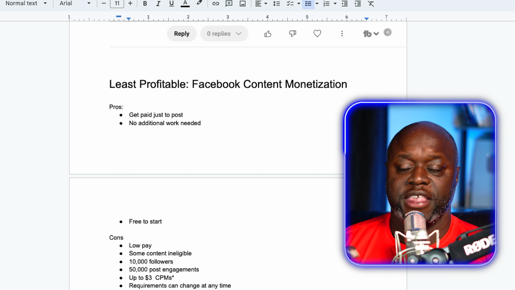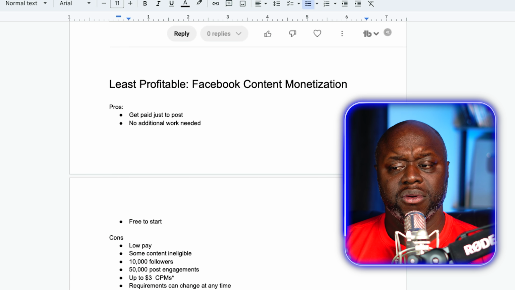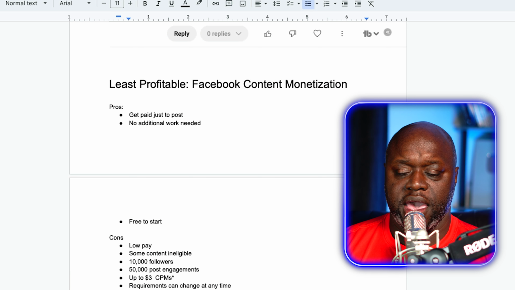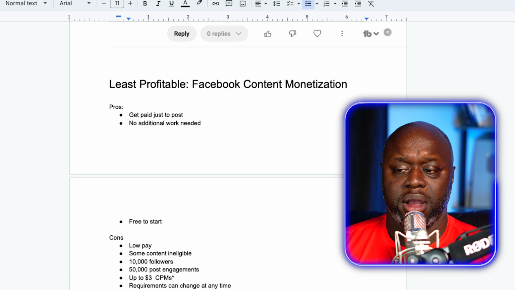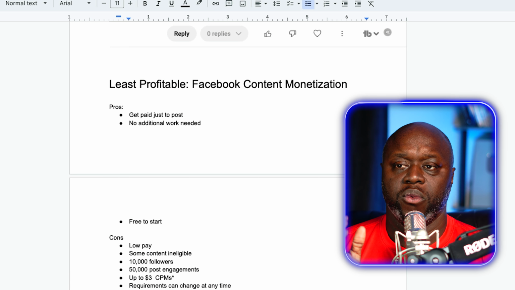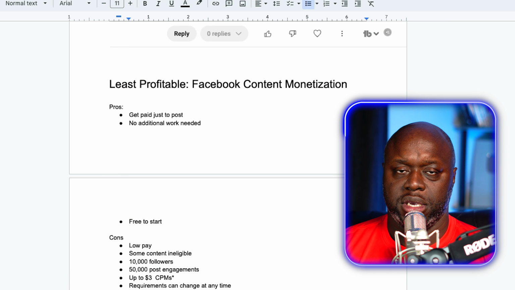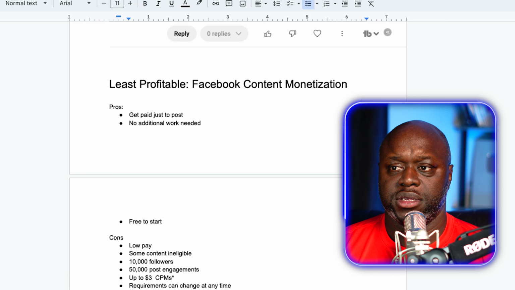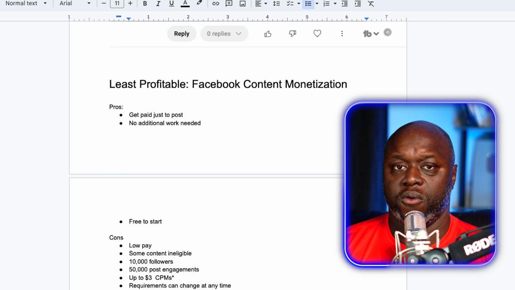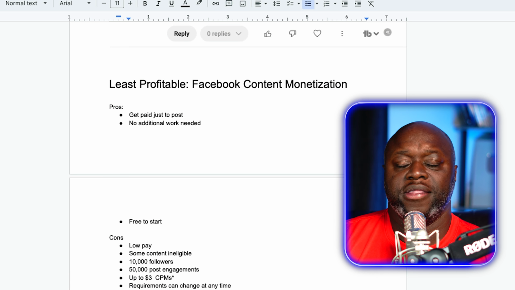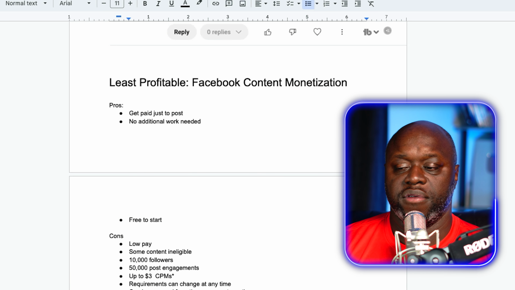You also need 50,000 post engagements, which can feel like a lot. And as I have on there, requirements can change at any time. You can be removed from the program at any time, and you have no control. You have absolutely no control. You're at the whims of Facebook and their monetization policy. I think in the last 5 years, they probably changed their policy at least 4 times. So you're at the whims of some random person you've never met.